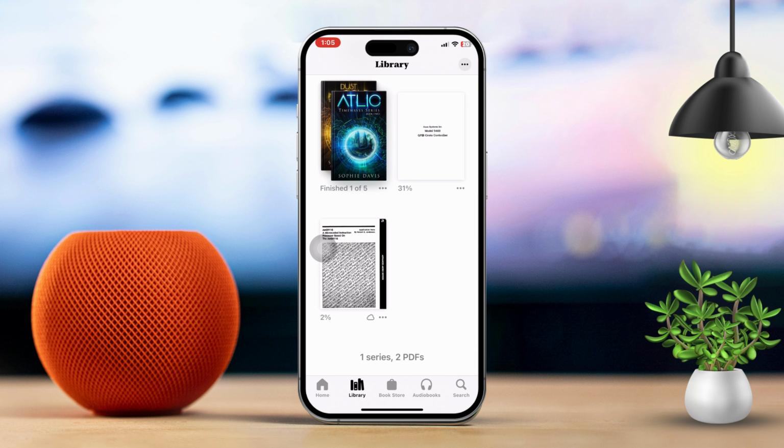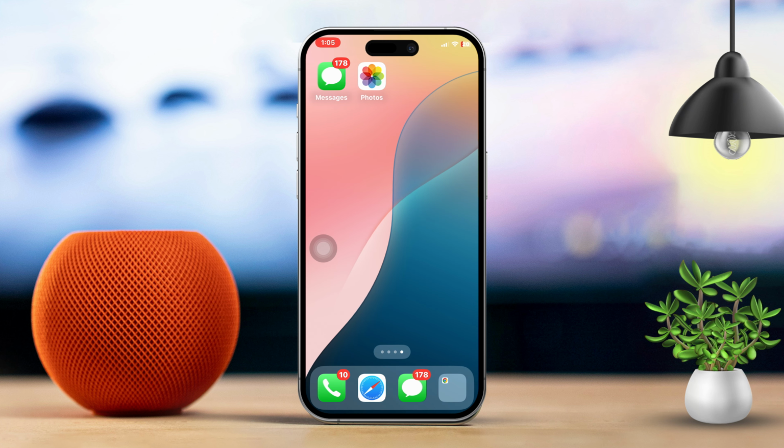So there you have it. That's how you can easily view and organize your library in the Books app with your iPhone.